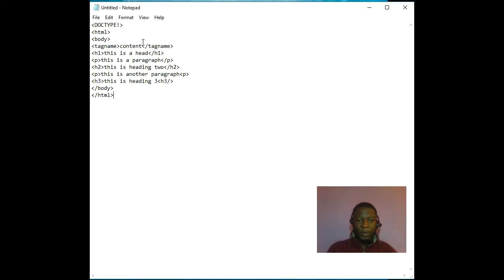So for an HTML document to display well, you need to put all this into it. We saw what the doctype meant, the html tag, and the body tag is the visible part of the document. So you need to do all this for the document to display well.